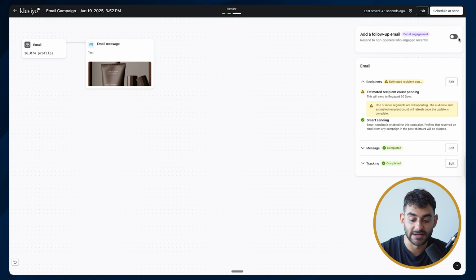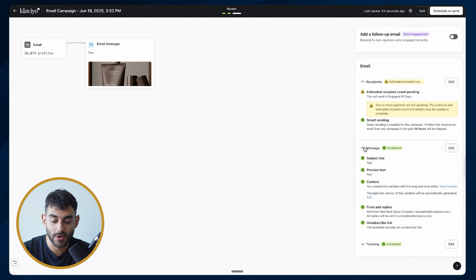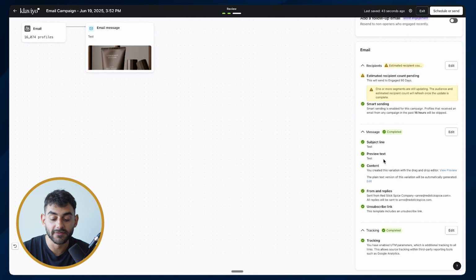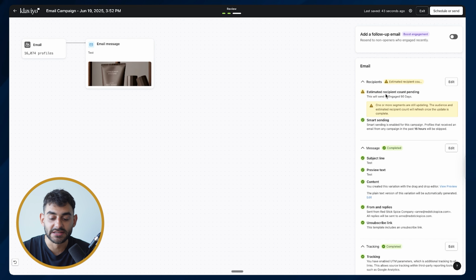You could use this feature right here. And then here, it's going to show you a high-level overview of the campaign before you schedule. You can see here, the segment that we just created is still updating, so that's why we're getting this little message over here. Other than that, it's showing you just a recap.